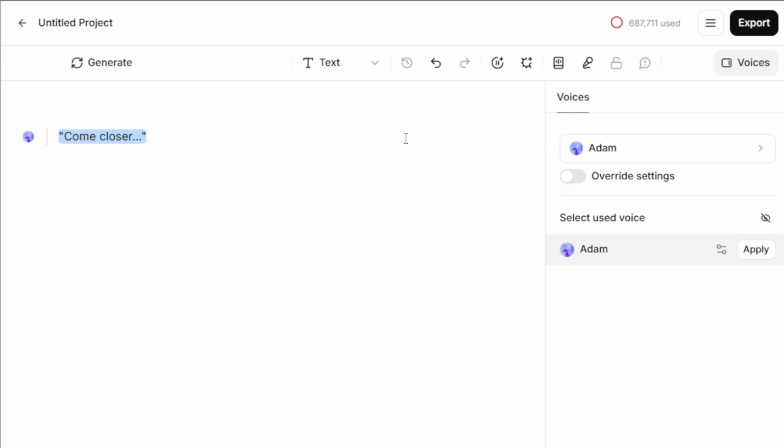To begin, let's talk about the language you'll be using. When creating a whispering effect, it's crucial to start with soft-sounding phrases. Imagine someone speaking gently into a quiet room, saying phrases like, "Come closer," or "Can you hear me?" These kinds of phrases naturally lend themselves to a whispering tone, setting the stage for what you want to achieve.